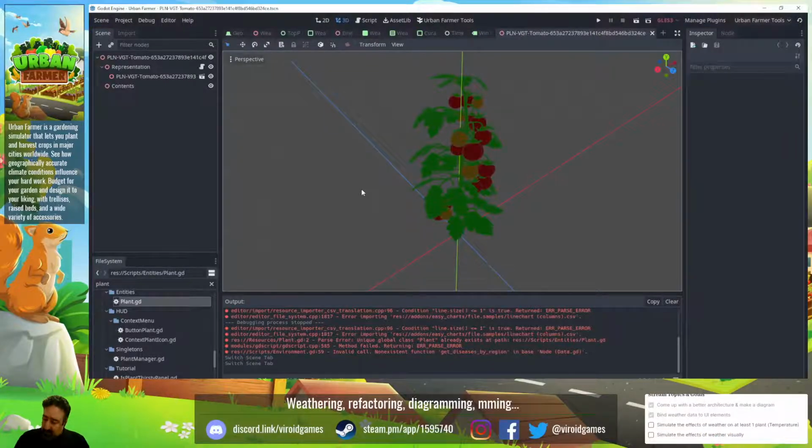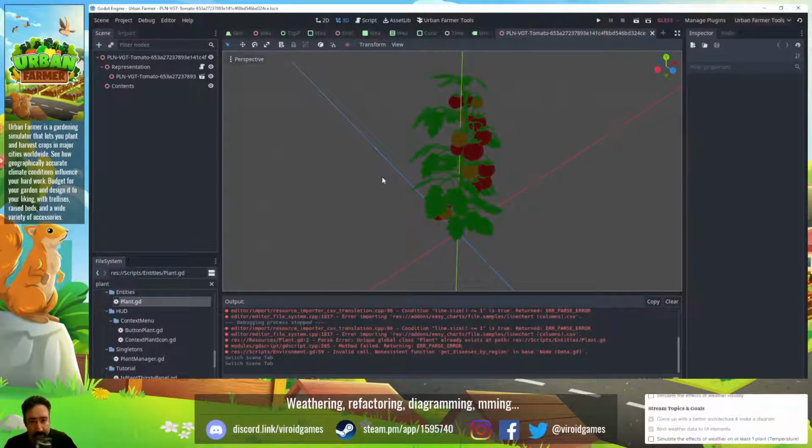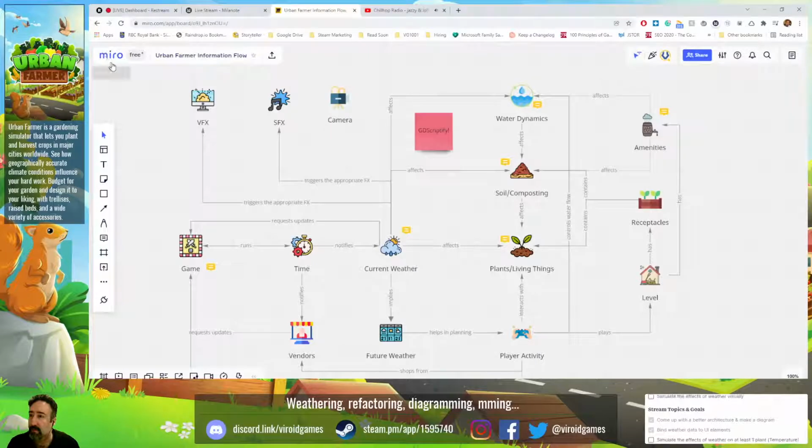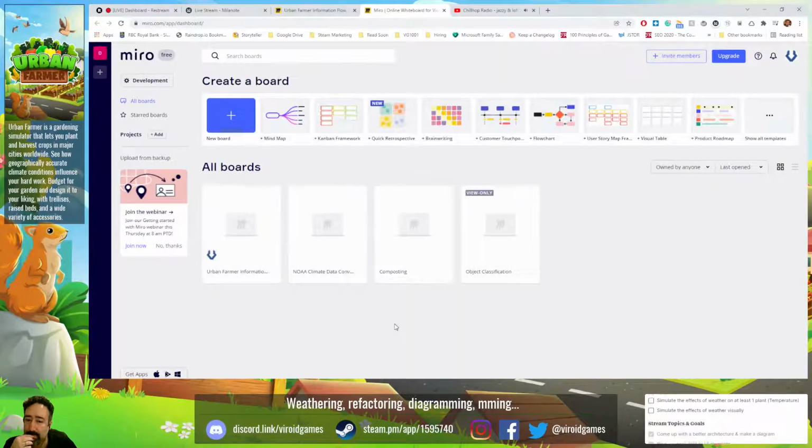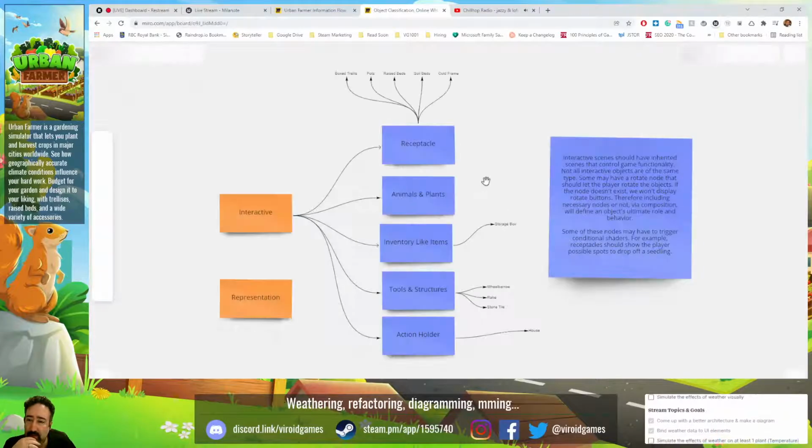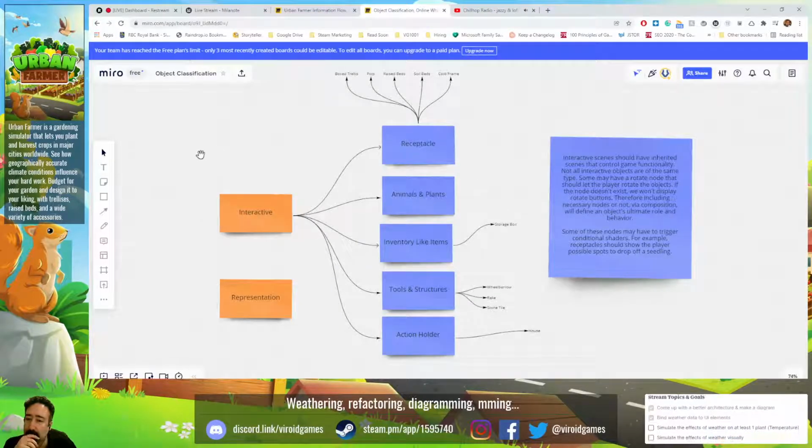I guess it will make more sense once I implement it, because I'm telling you instead of showing you, but things are really up in the air right now. So this structure might change as well, but it is more or less this way. Let me go to the boards. There's the object classification board here. This was done sometime in April. I think it still holds water.